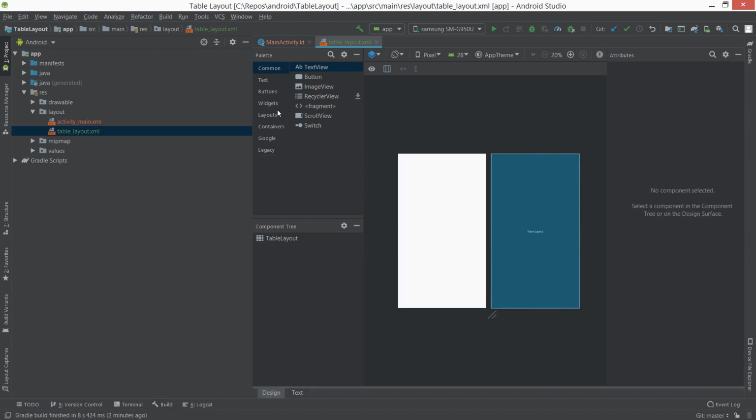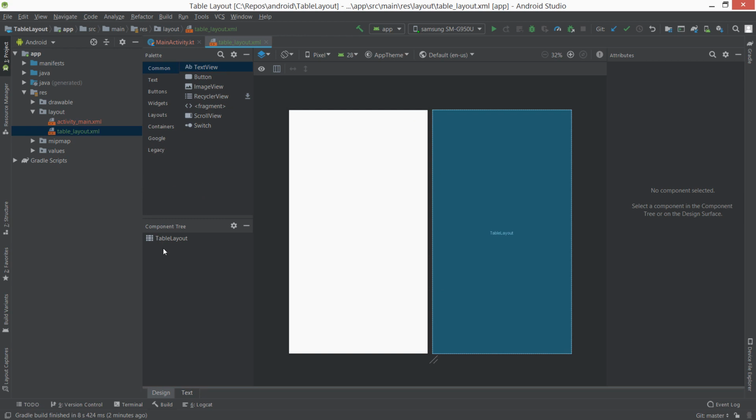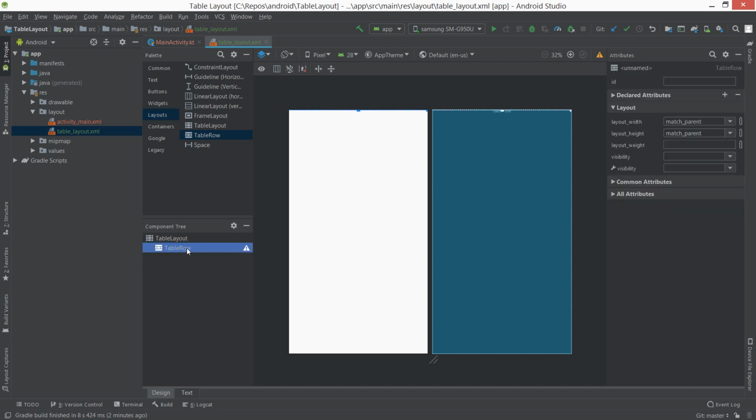Let's give ourselves a little more screen real estate here to play with. You can see in the component tree that we have table layout. So what does a table need? Well, a table needs rows, and that's going to be in the palette under layouts, and you can see the table row here. So this is going to be one of the more basic tables you'll ever see, but the point here is just to show you how to set this up.